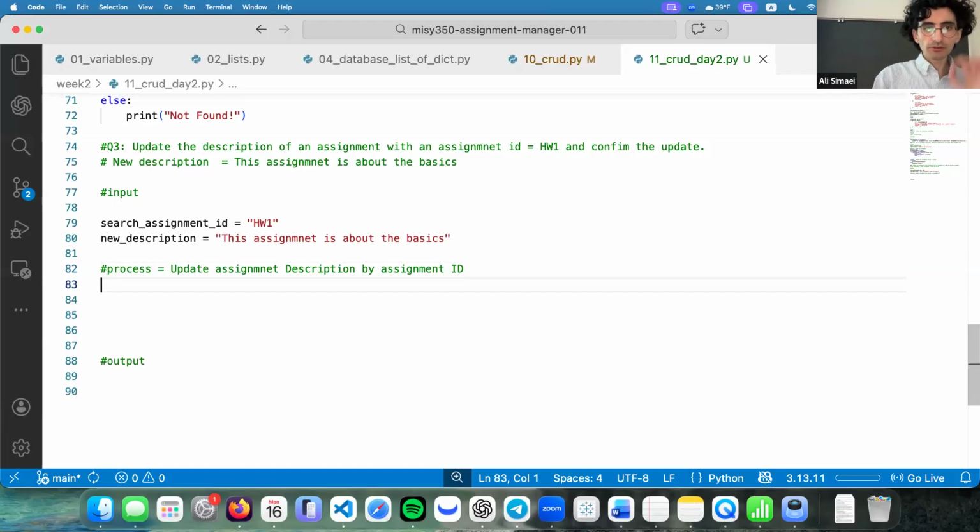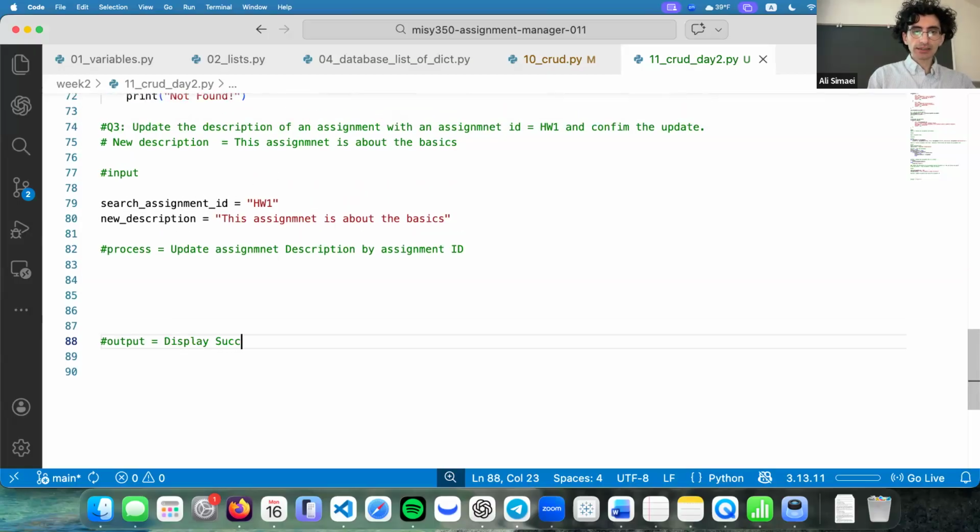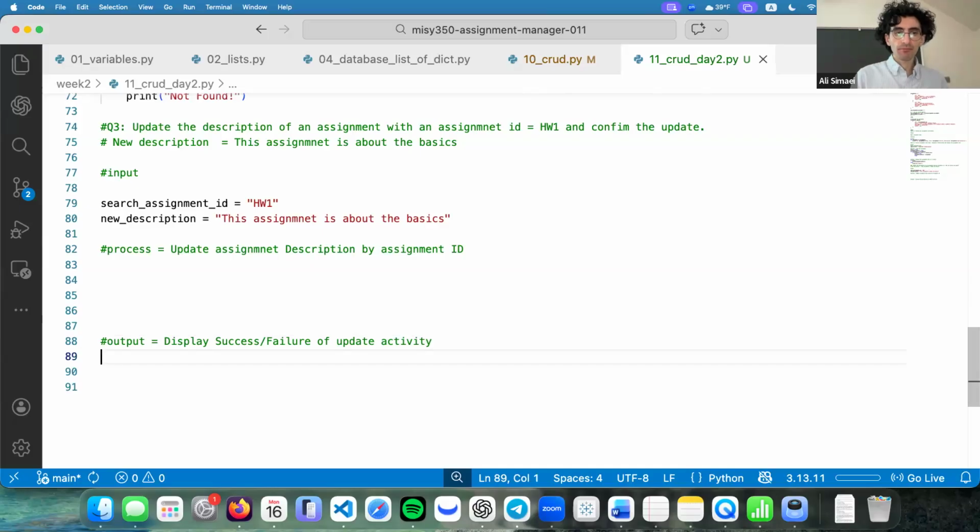All right. So the output is going to, let's say, display success or failure. Failure means not finding anything in that update activity. So let's think about the output. What does the output need to perform this action? It just needs to know whether it was successful or not successful, right?